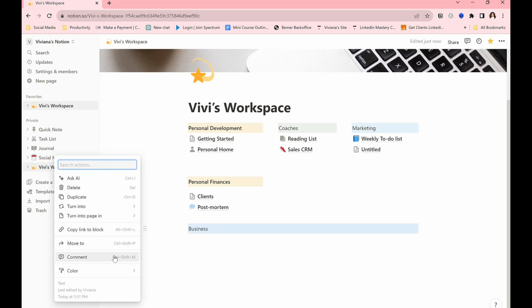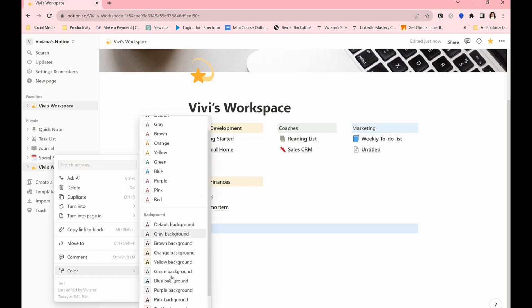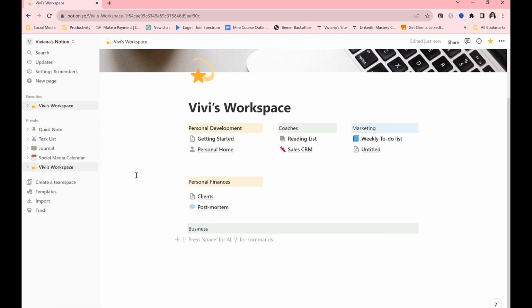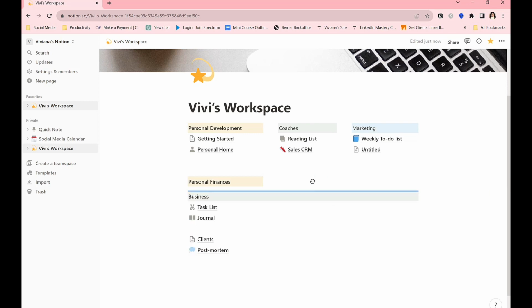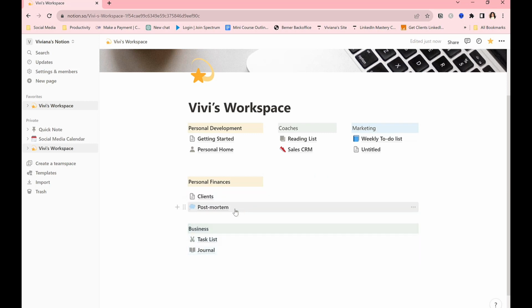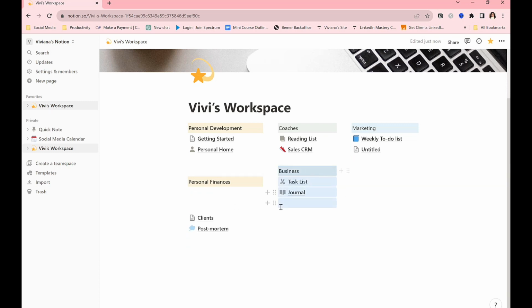No, that's not what I want. Color, green, bold, and then we kind of do the drag. And then let's see if it'll do it. Oh, it did this time. Okay, cool. And then you just move it over to this column right here. Boom.